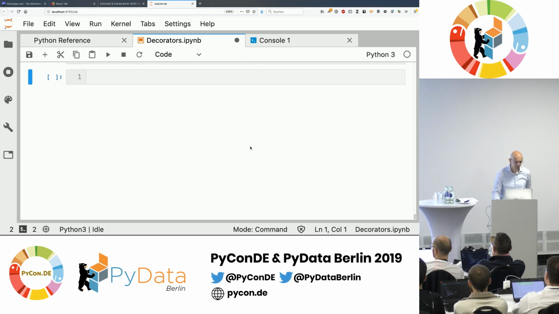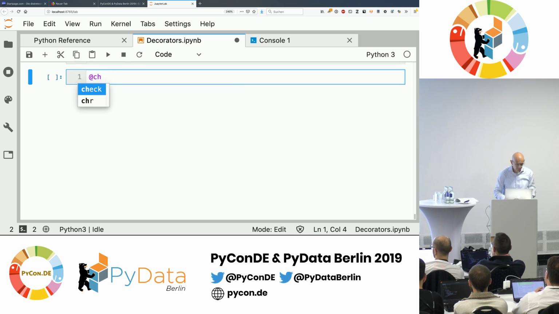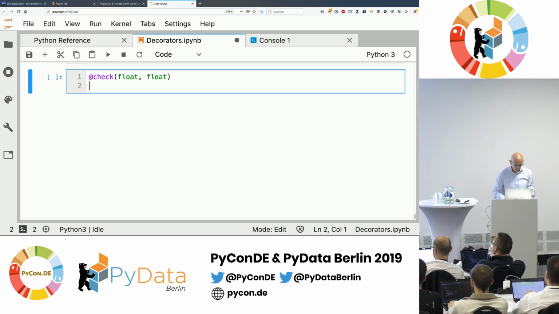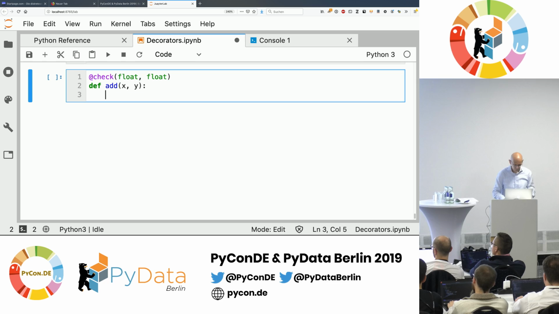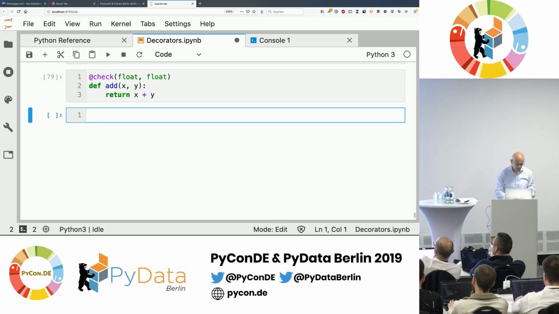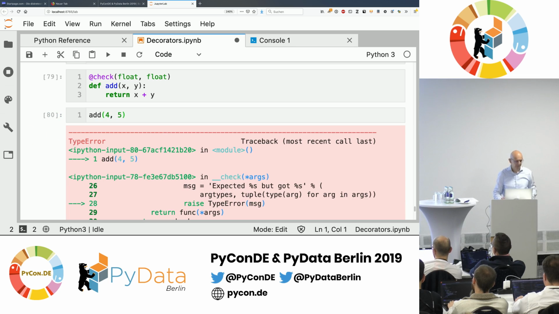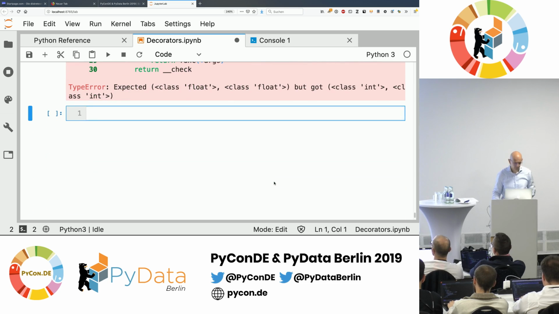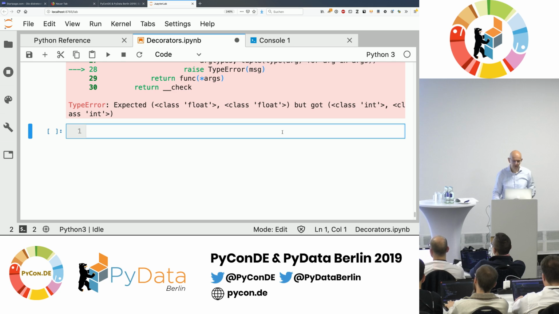Now we have a check, and I can now say check, and I can specify types, and I say now I want to have 2 floats for my add function. And once I do this, it still looks the same. And if I try to call my add function with 2 integers, it doesn't like me anymore, because it says now expect the class float, but got class int.